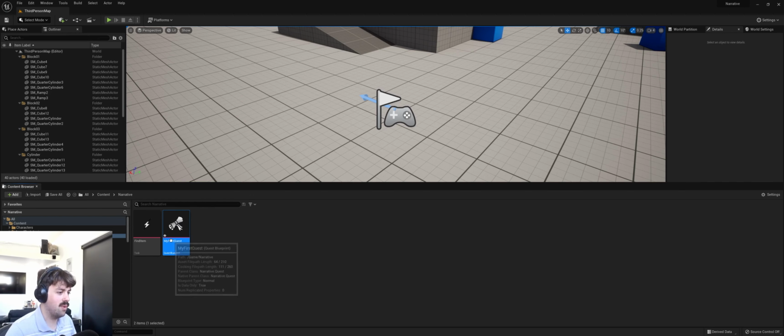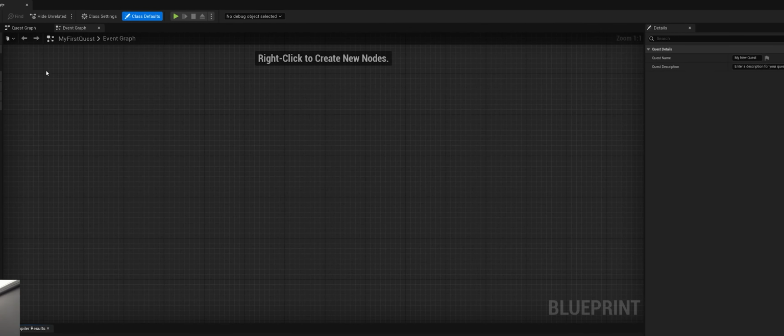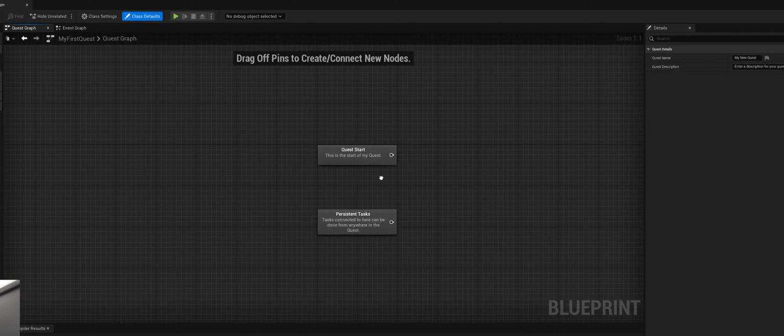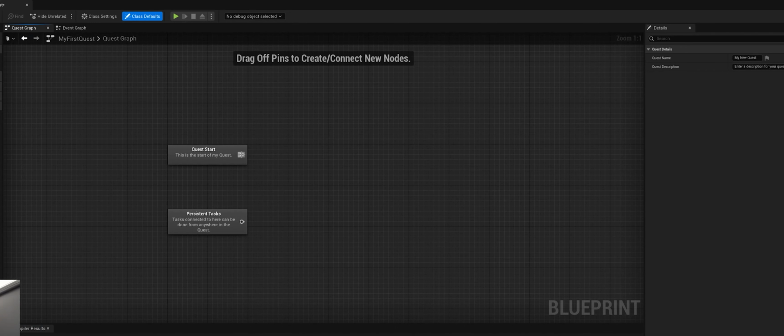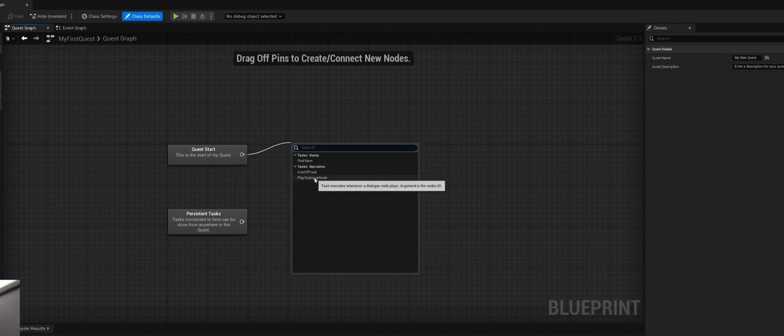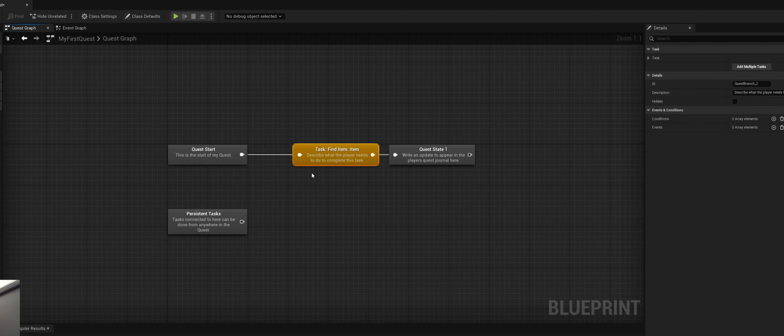You can call it whatever you want. We'll open it up. And in the quest graph, this is really, really important here. If we drag off of quest start, you can see that any tasks we've created actually come up. And there's a couple that come with narrative. But you can see we made that one called find item, and it's available here in the quest graph. If I click on find item, it's saying describe what the player needs to do to complete this task, right? So I'll just type find a sword.